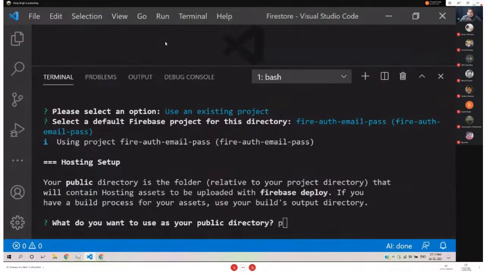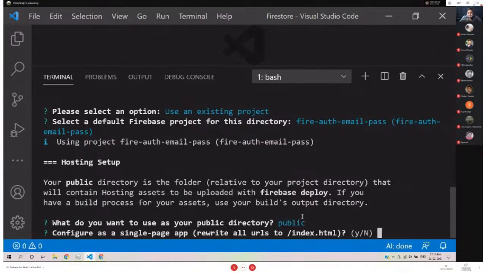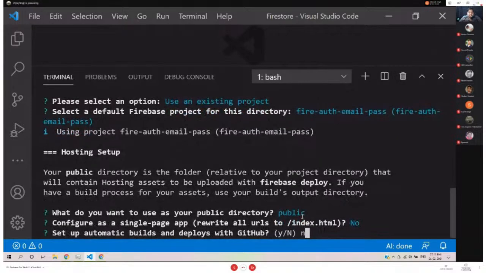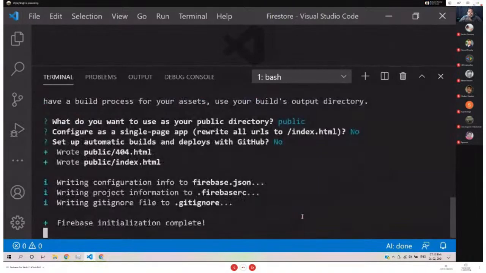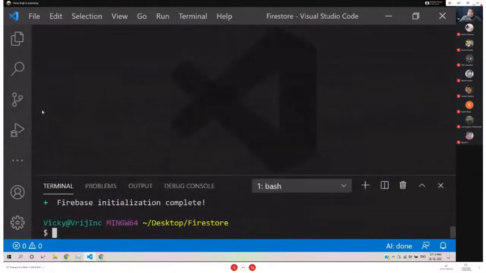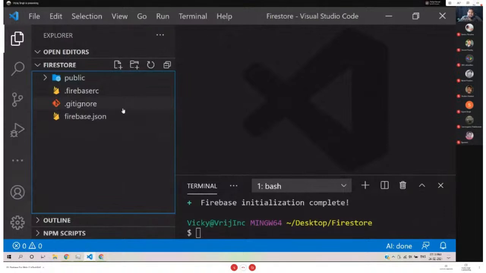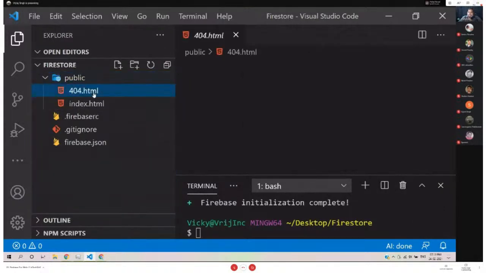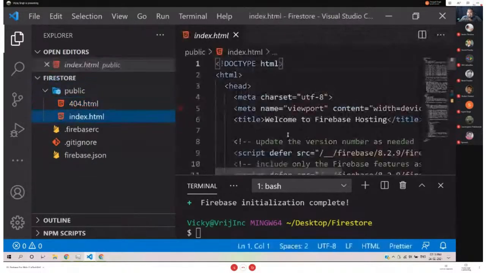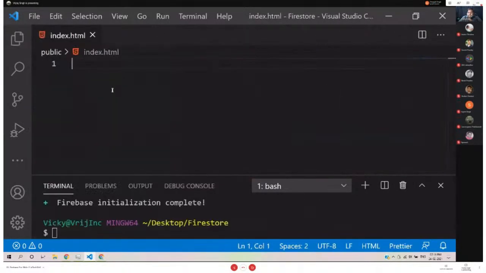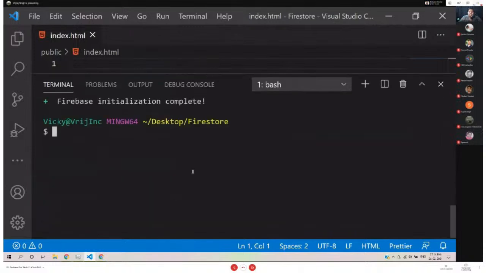And then you need to pass the value for this directory public file where you can upload your HTML, CSS, and JavaScript file. So this is public. And then I'm not working on single page applications, so I'll type no, and I'm not using GitHub CI/CD, so press no. Okay. So this is the default file, as you know, in Firebase hosting. We have a public directory, and we have a 404.html file, and this is a default file. So we can remove this file.